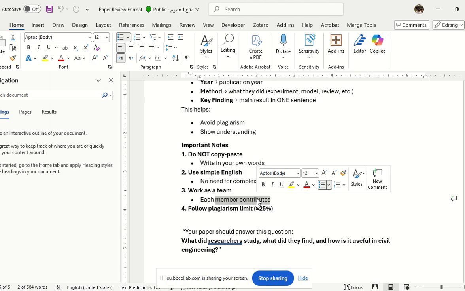And make sure that each person is contributing. I already gave you the example. You can divide 20 papers among different members, and these members will do the summaries and share with each other. You can divide sections among yourselves as well. I will do the first two sections, you do the next two sections, and so on. But make sure you are dividing it equally, so that all sections are equally divided.